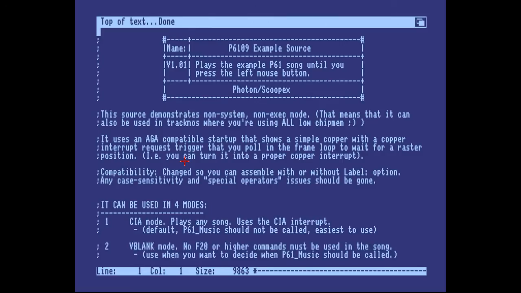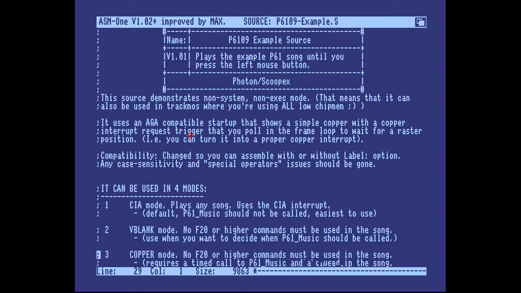And let's check the source here. I've basically haven't changed that much. I've changed the names of some variables, and I've fixed some case sensitivity issues and operators issues and so on, so that it should be more compatible if you don't use the ASM1 assembler. It can be used in 4 modes.